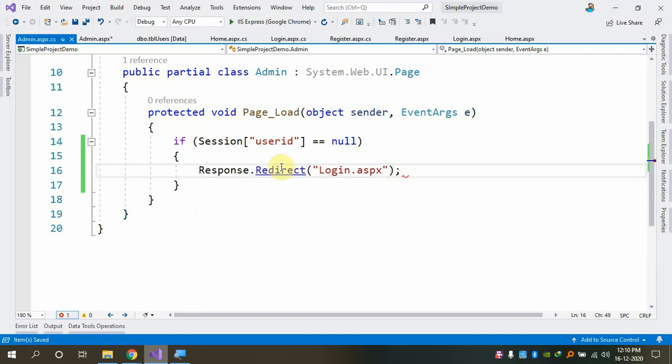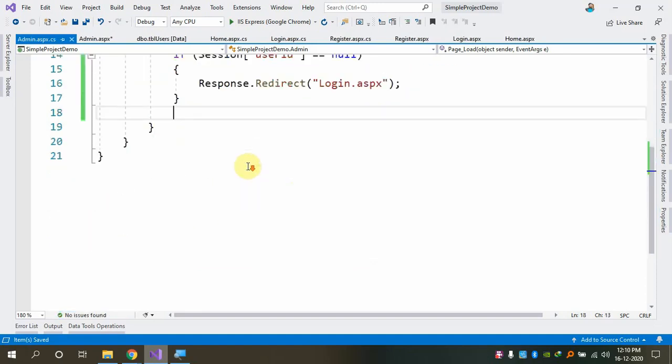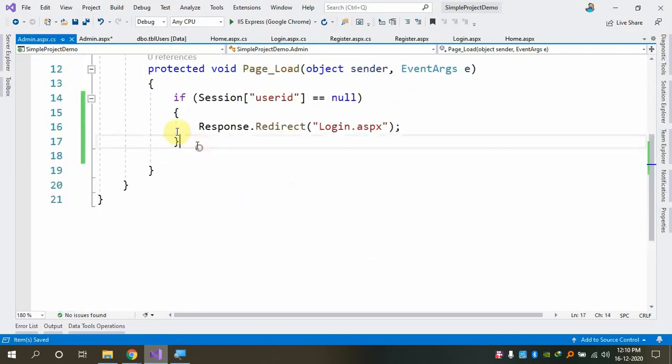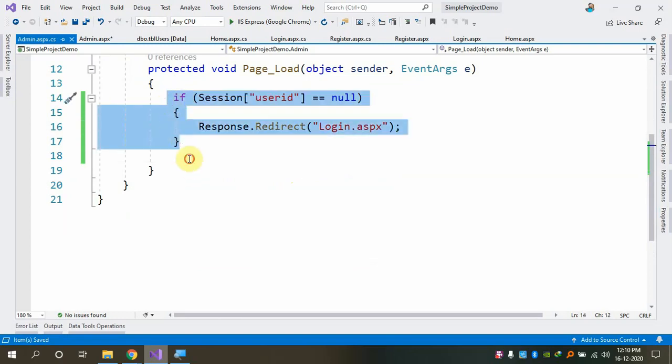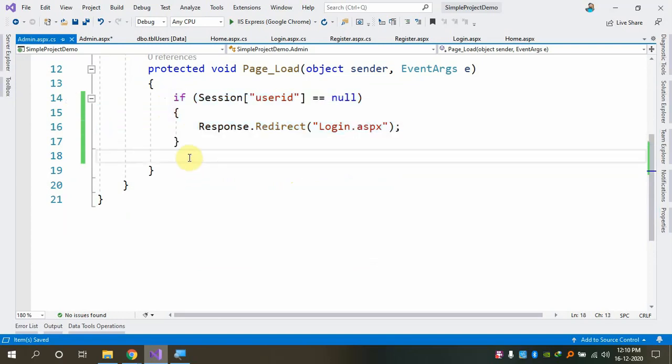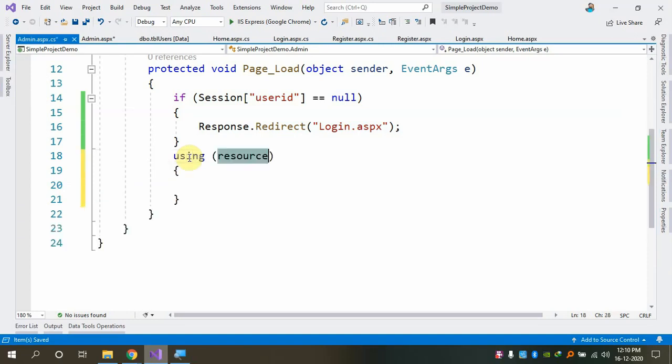So take him to login.aspx. Done. Otherwise, I'm not going to put an else part. I'm just going to continue, because if this condition is satisfied, you won't come to the next line. You'll automatically be taken to the next page. So I'll write it without the else condition itself. Okay, so what I'm going to do is find out whatever is there in the database.